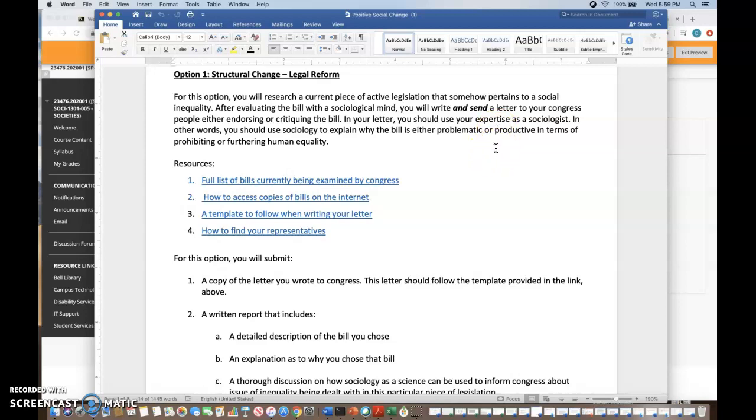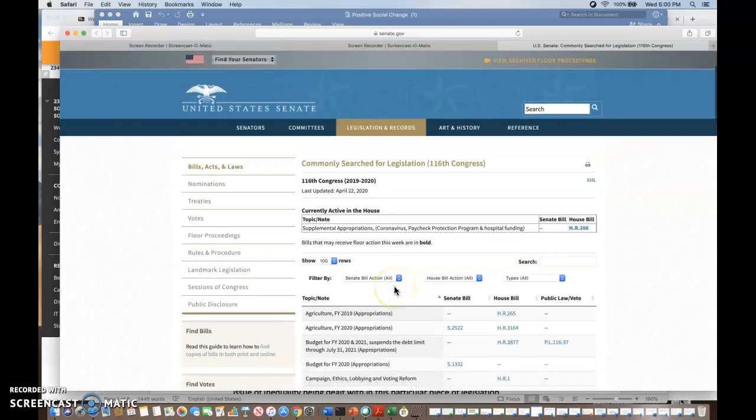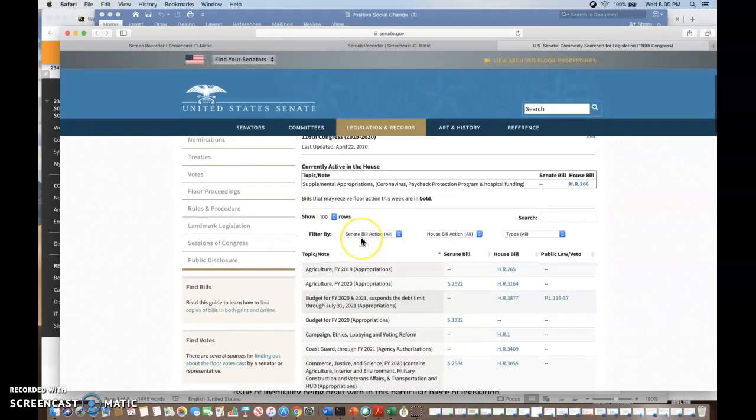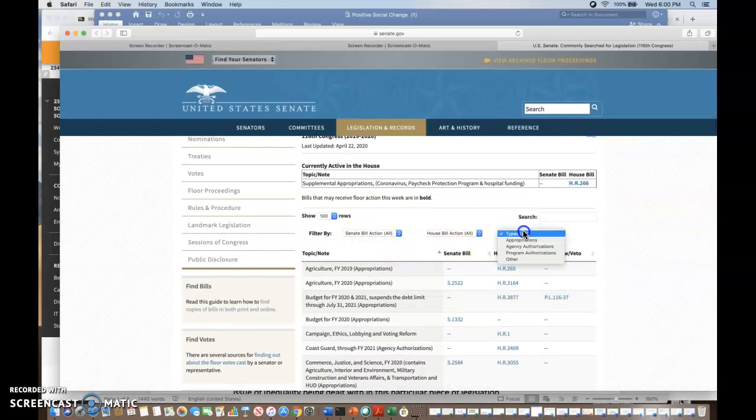Every year Congress votes on dozens of different bills, and the vast majority of them in some way, shape, or form contribute to or are related to systems of inequality and oppression. So for this particular option, you would go and view the list of bills currently being examined by Congress, and this link right here is how you access that. And essentially what you'll do is scroll through these different bills here, or you can filter them by type.